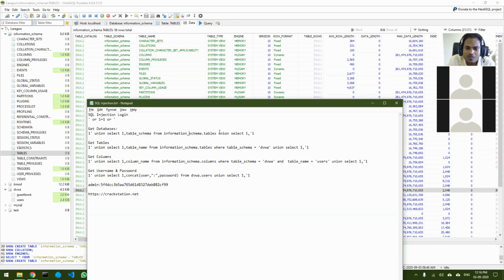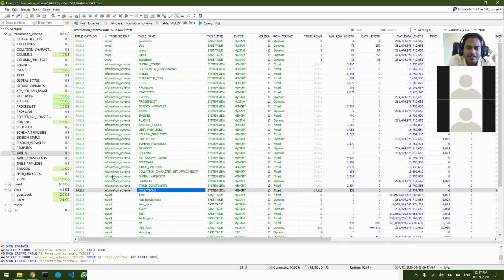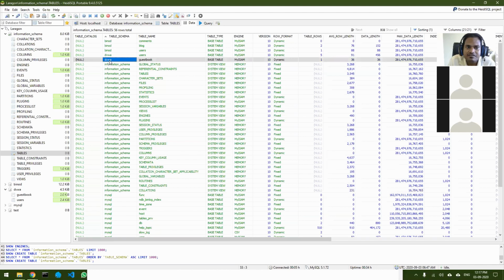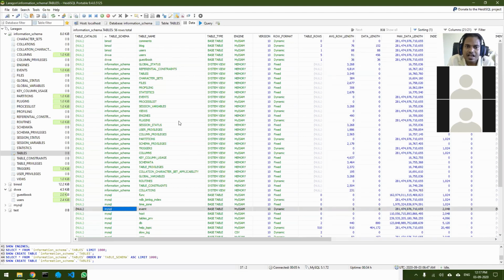Similarly, once I run this query, I will get all the schemas. Schema means this particular column. So what I will get is DVWA, Binod, information schema, MySQL. So all this I have got.